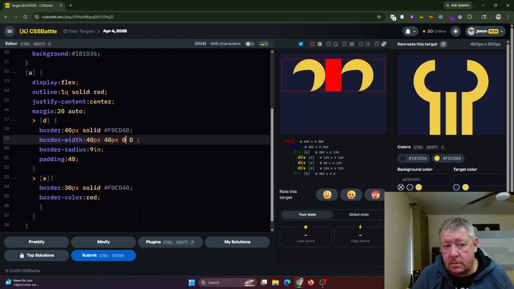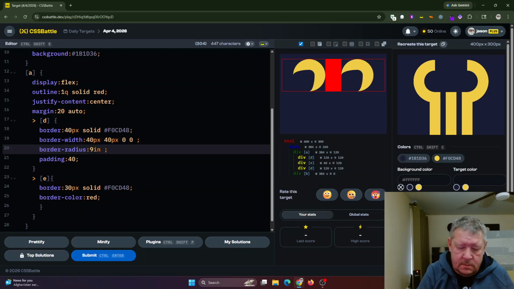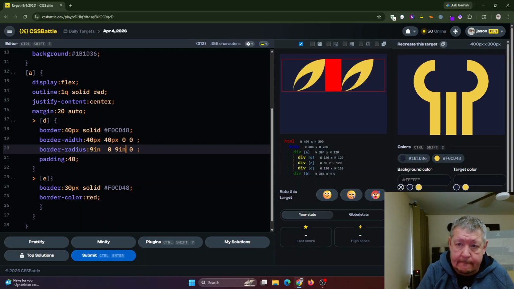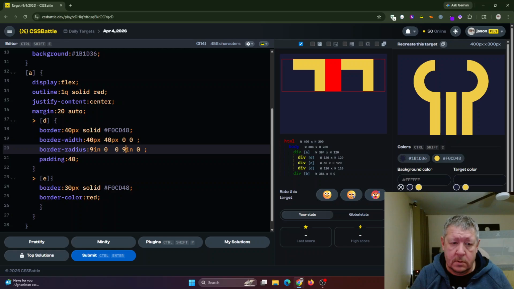I forget how to do this now. Maybe it's this 9 inch, 9 inch, 0. Getting closer, but still wrong. Still quite wrong. That's even worse. All right, so what I want to do is put a 0 here. It's broken. No. Okay.